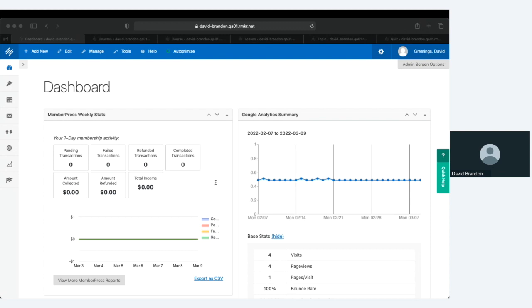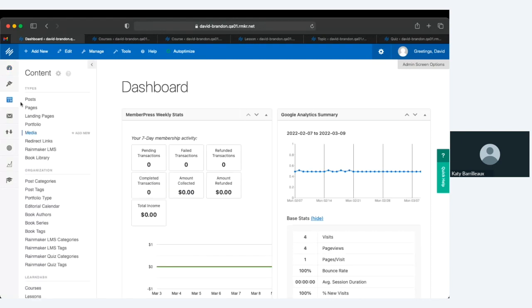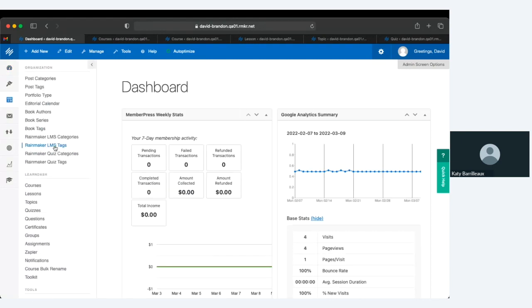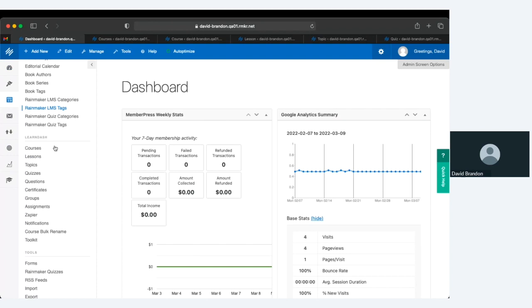Okay, Katy, where can I start building this course? So over in the left-hand menu, click on the content symbol, and you'll see a number of different options there. But scroll down until you see the LearnDash section. Yep. And first option is courses, so click on courses. All right. And just like Martha Stewart, I have one in the oven already. So here we go. There's courses.